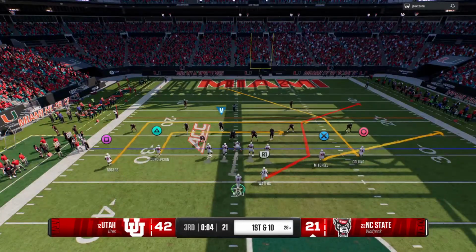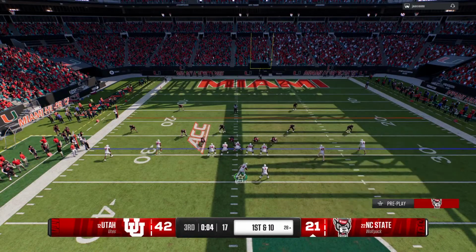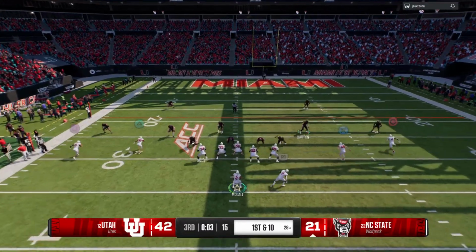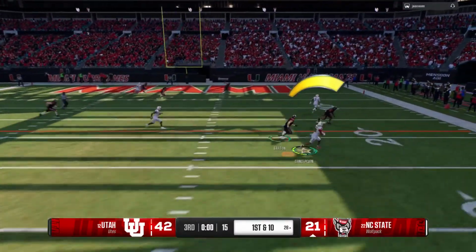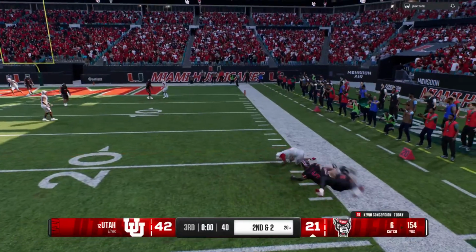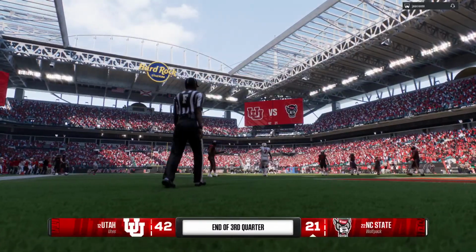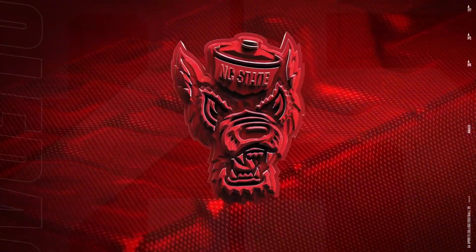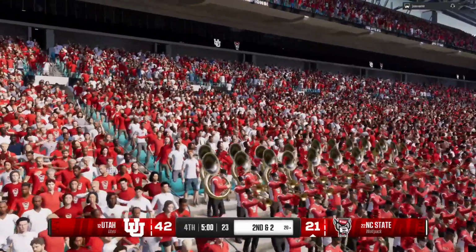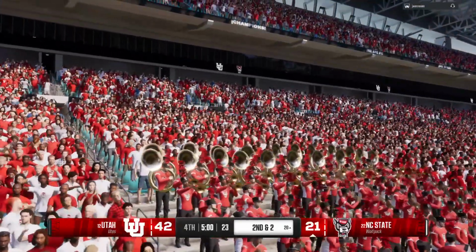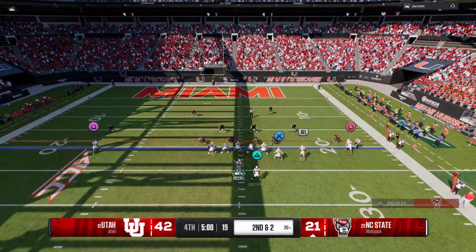Plenty of time for one more snap before the end of the quarter. Quarterback will audible. He'll come out throwing on first down. With the catch, it's Concepcion. There to make the stop, and we played three in this one. That's the end of the third quarter. With the score, Utah 42, NC State 21. We'll get this quarter going with a second down play.